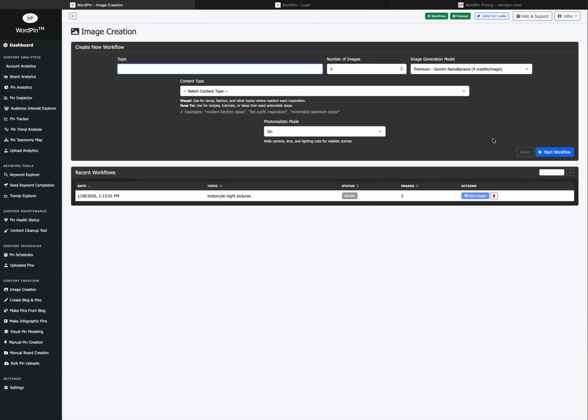Now, as you can see down here, you can follow the status. It's going to tell you when it's running, and it automatically refreshes as soon as that is done. What it's doing now also, since we created a photorealistic mode on, is gonna add a couple of hints to the model on what kind of lens and so on should be used for the pictures. Now let's see how they look.